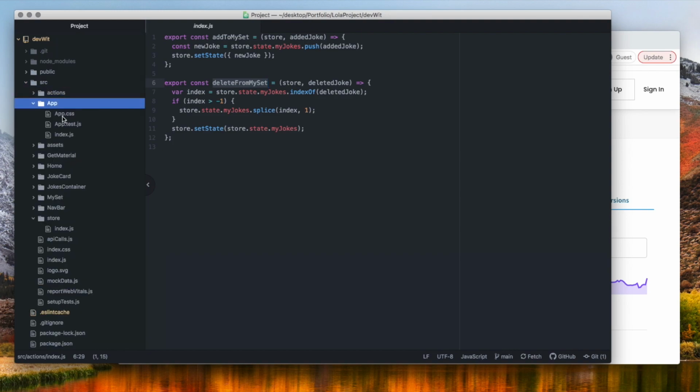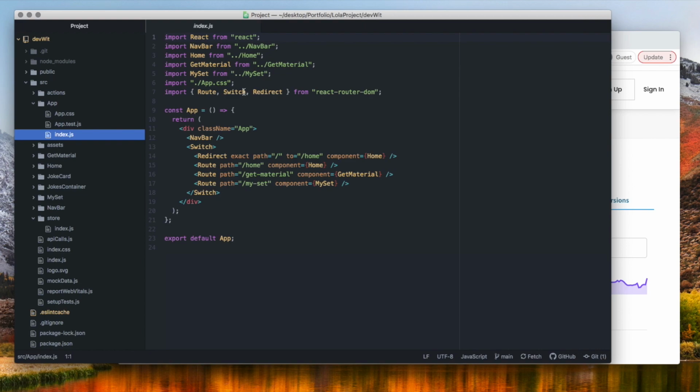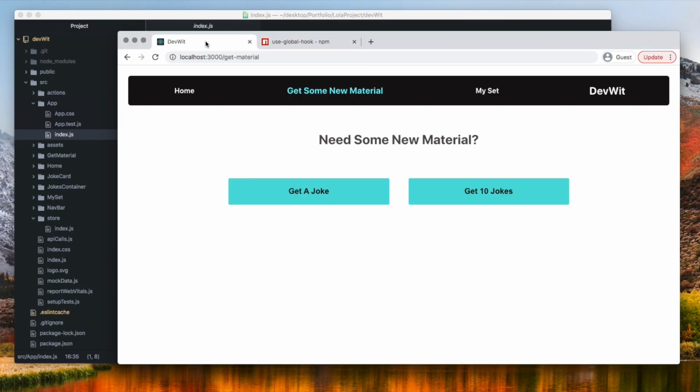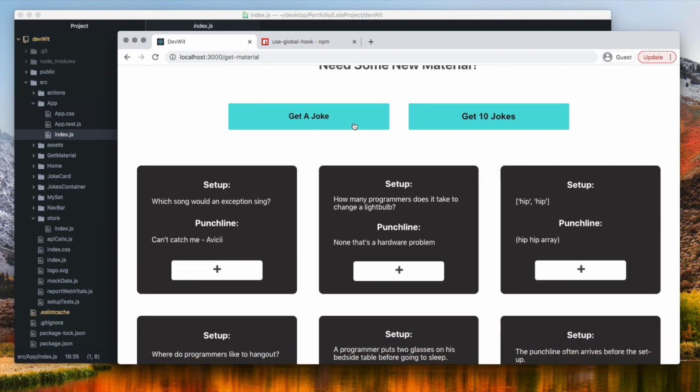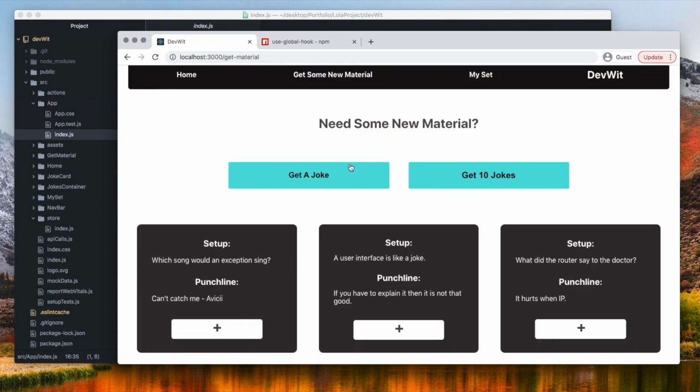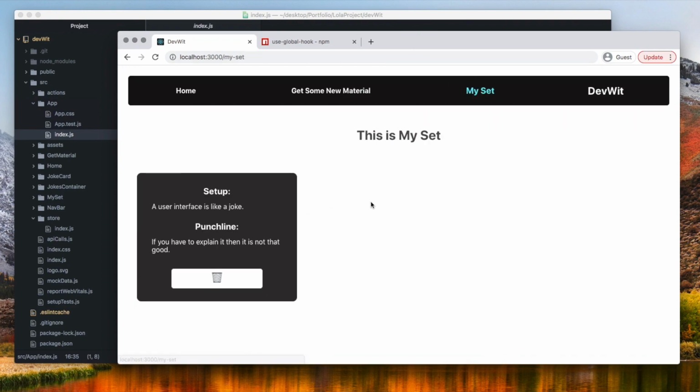So within this application, we've got your normal app, your redirects, and your nav bar. And then here you can choose which page you want to go to, which component you want to see. And so we're going to be messing around with this get material, which is this right here. And it's got these two buttons where you just go ahead and get a joke, get 10 jokes, and you can add it to your set, right? And then we're going to mess around with this my set component as well.